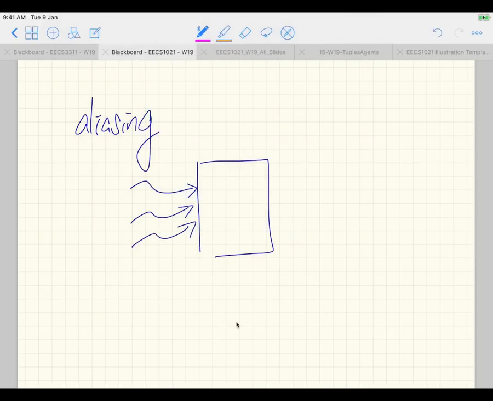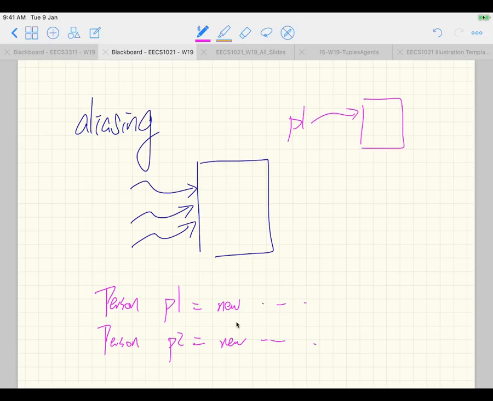For example, if you've got person P1 over here, and also person P2 over here, that means you've got P1 pointing to some person object, and also P2 pointing to some person object, right? So what's really aliasing? At the moment, we don't have any aliasing because P1 and P2 point to different objects. So if you try P1 equals P2, it's going to be false. There's no aliasing at the moment.